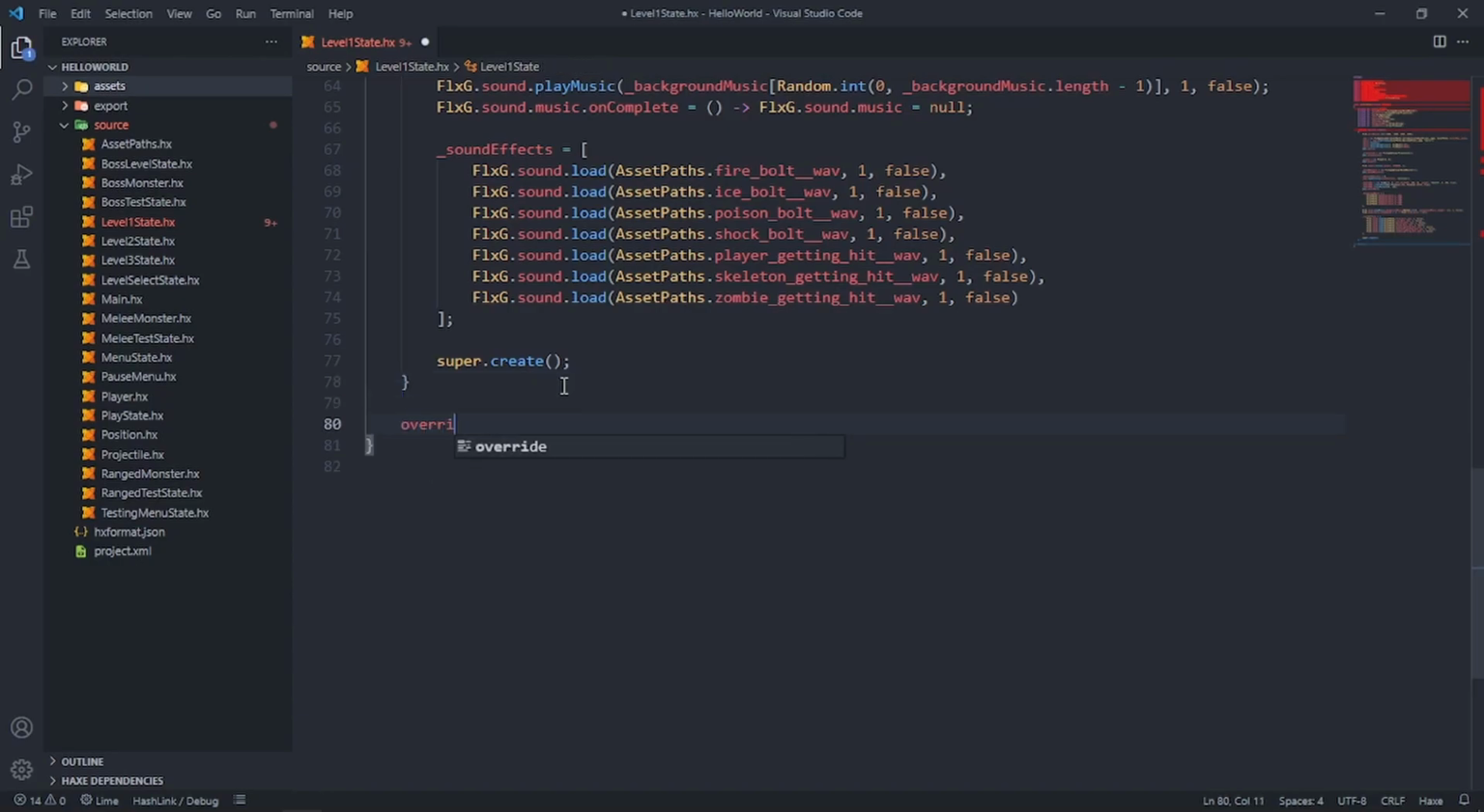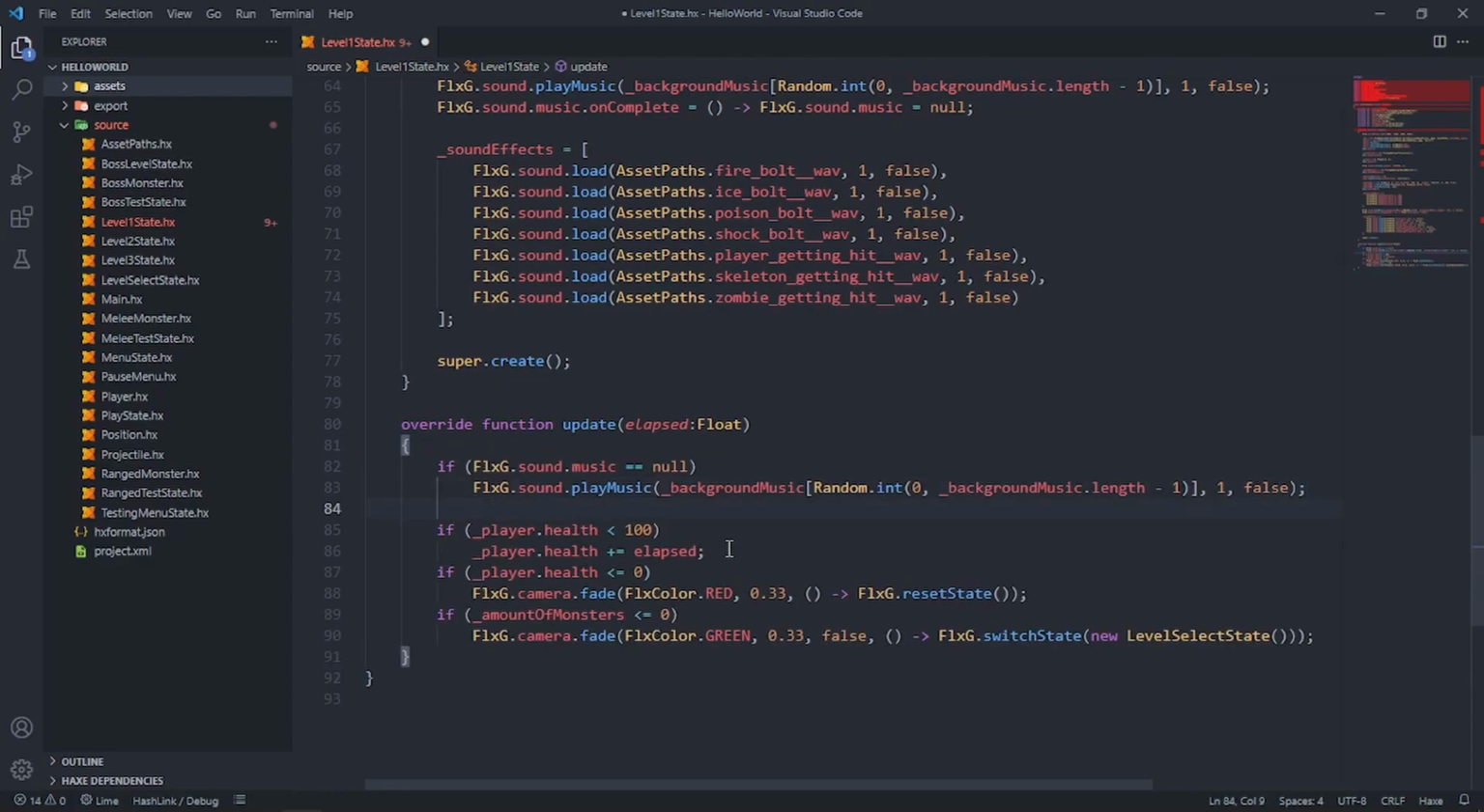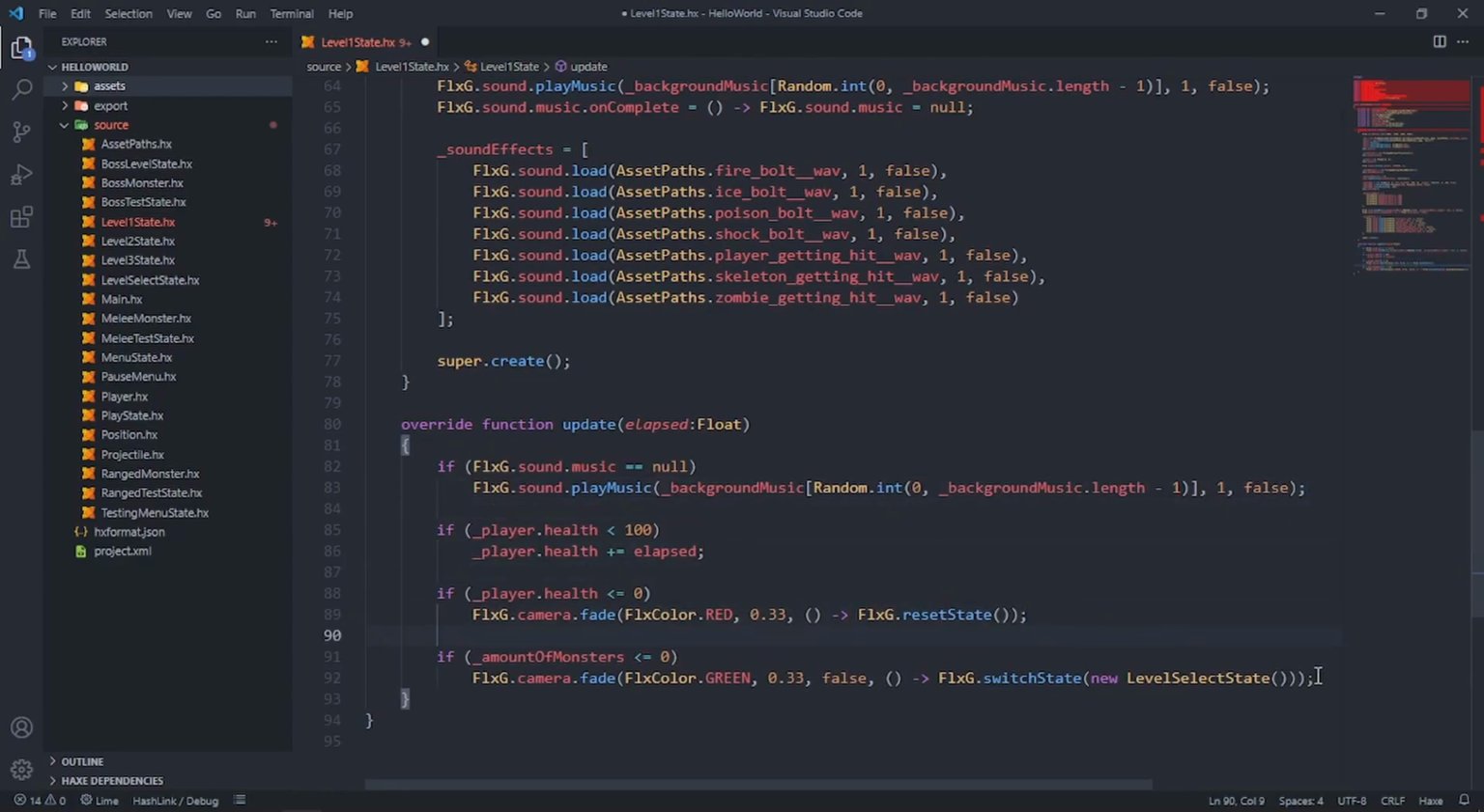So override function update, not update pointer, update elapsed. If I can spell for the life of me, let me just undo so I can do that. Okay, so this was auto edited for me. I have no control over it. So we say if the music is null, just start the next random track with a volume of 1 and false on the loop.